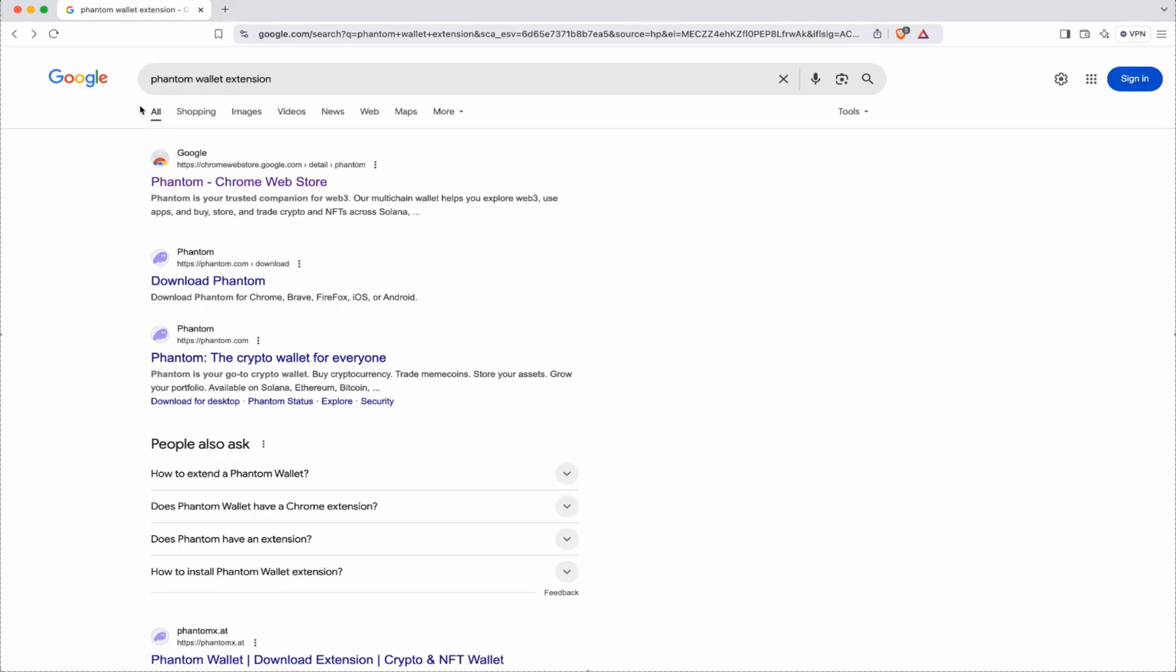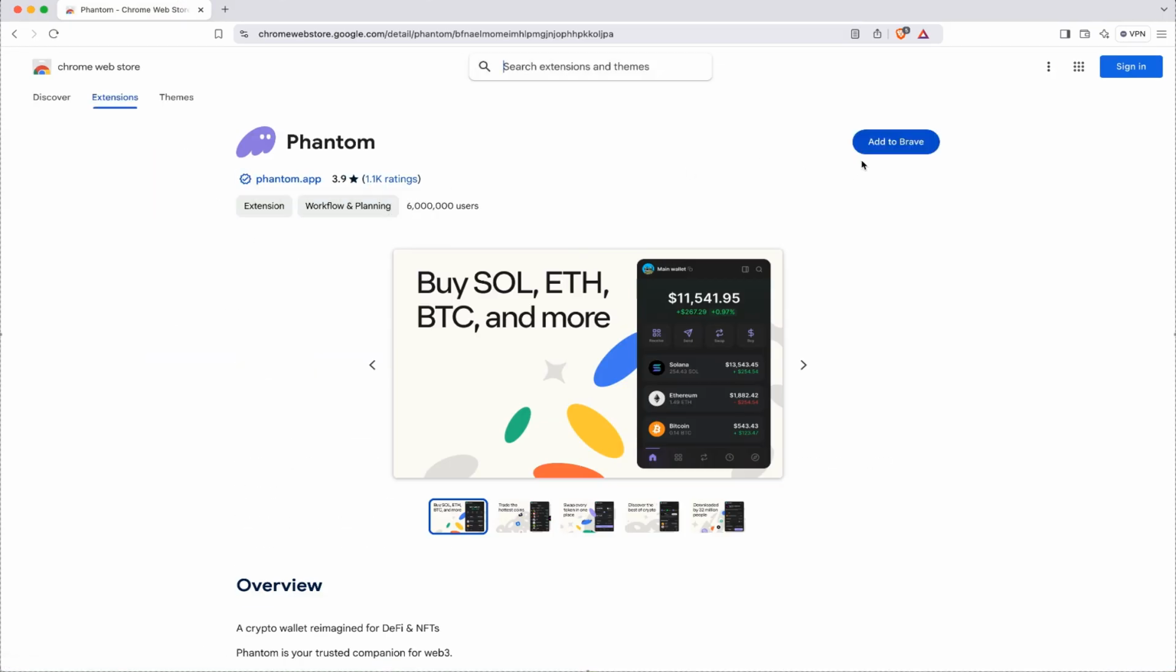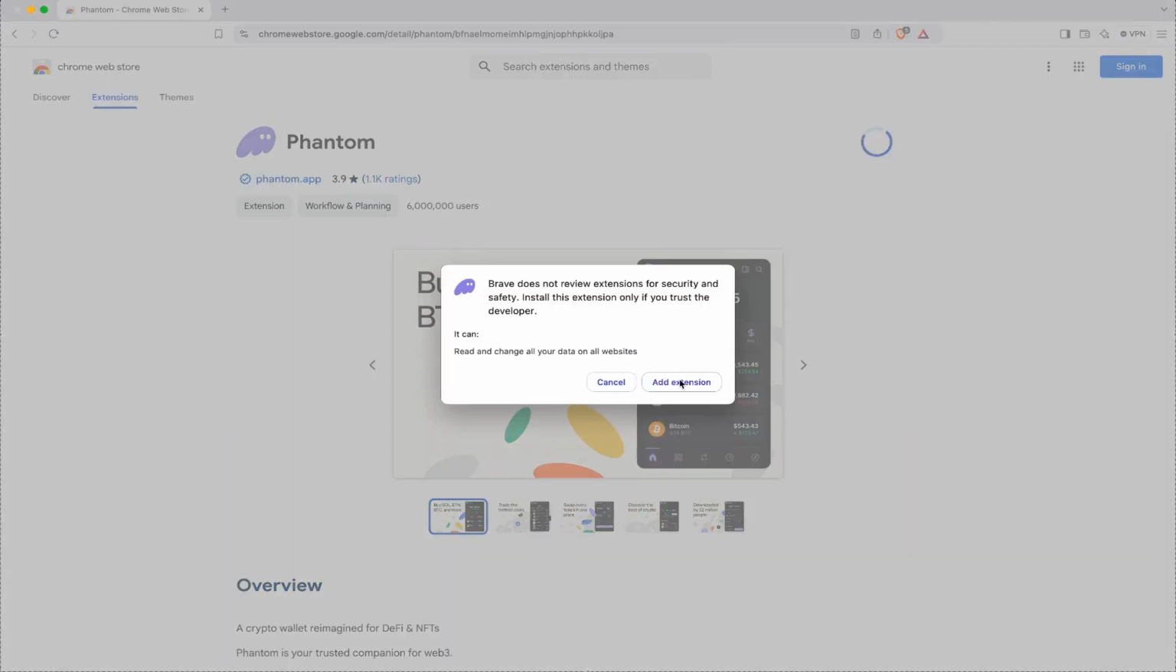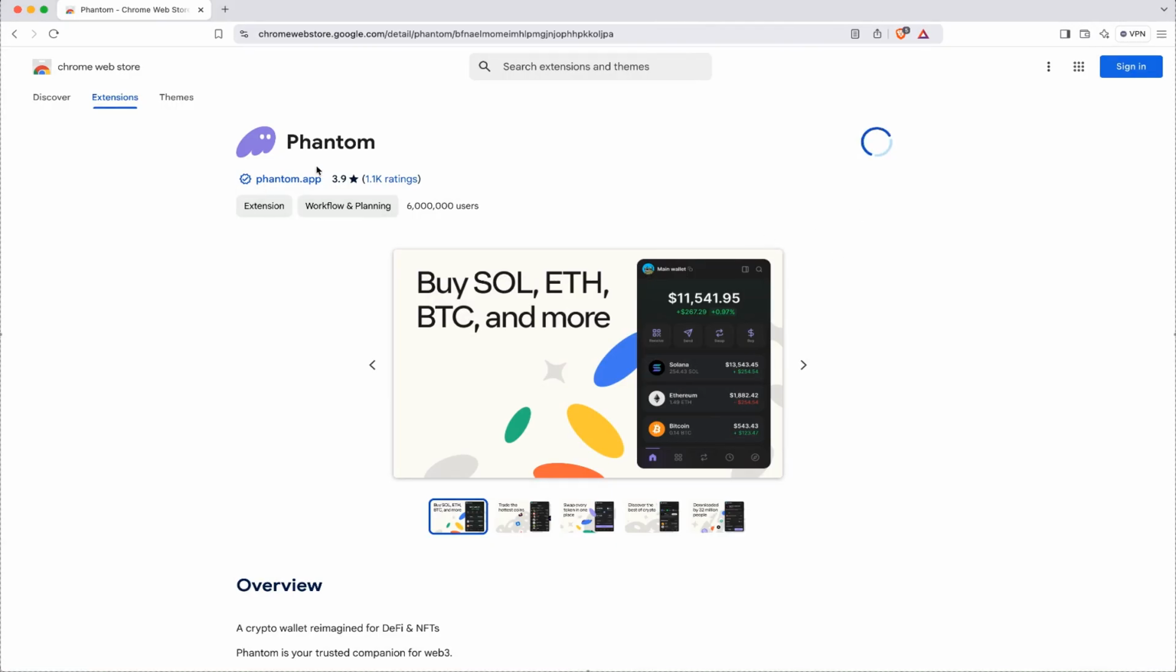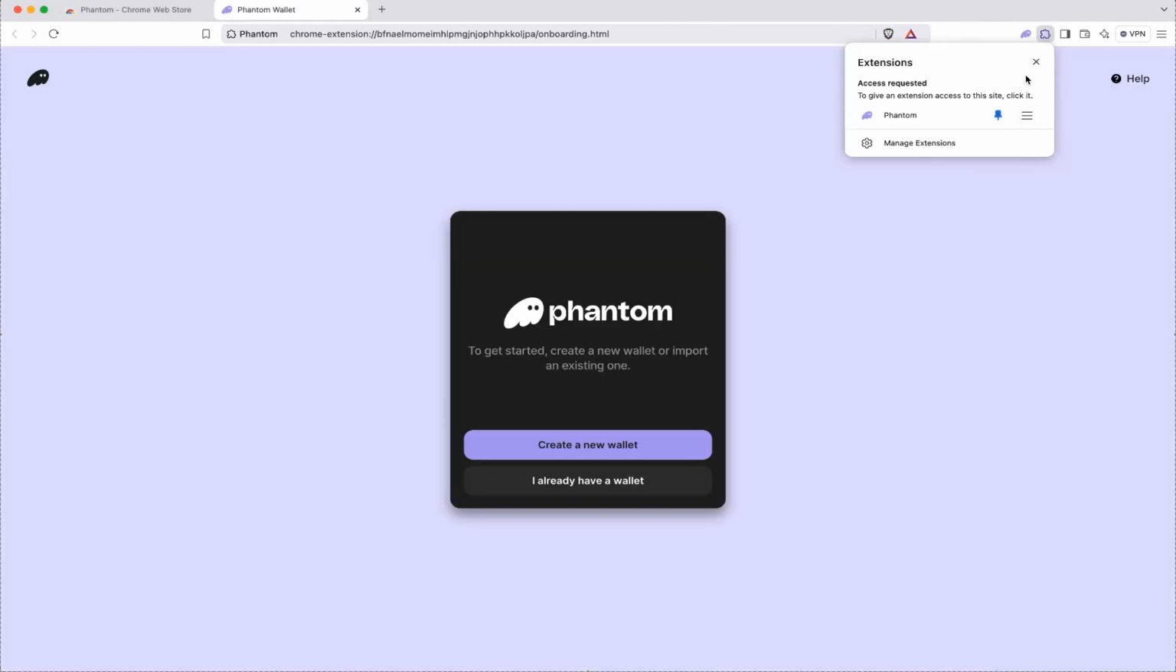So the first thing you want to do is type in Phantom Wallet extension onto Google, and then you're going to see this first link with the Chrome Web Store, and you're going to want to click it. And now it's going to ask you to add it to your preferred browser. I'm using Brave. It can work for Firefox, it can work for Chrome, and much more extensions that support Phantom. And once it downloads, you'll see it pop up here. And you can actually pin it so we have it in our line of view, so for easier accessibility.